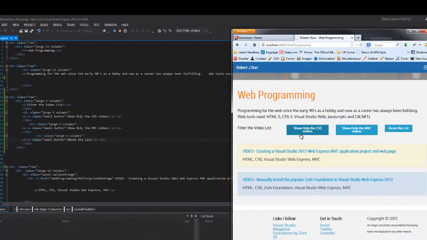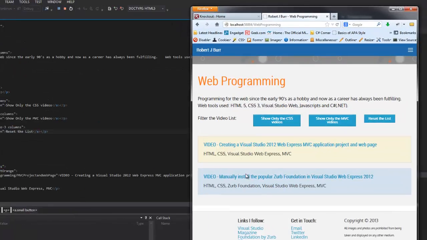Here's the show only the CSS videos. Of course, when I click it, nothing's happening. Show only the MVC videos, nothing's happening. And then reset the list. And as you see, when I click on this, nothing is happening. These videos are still here.